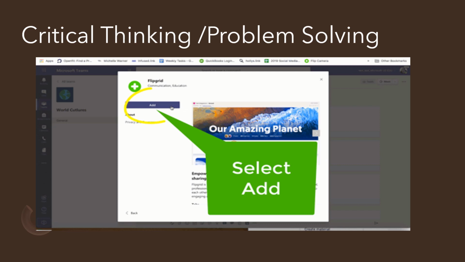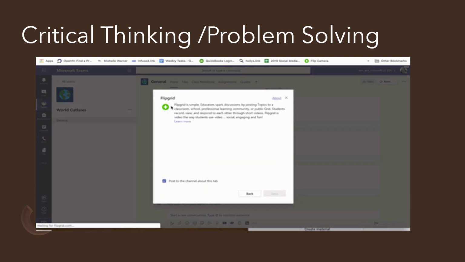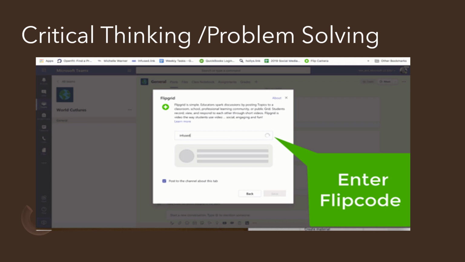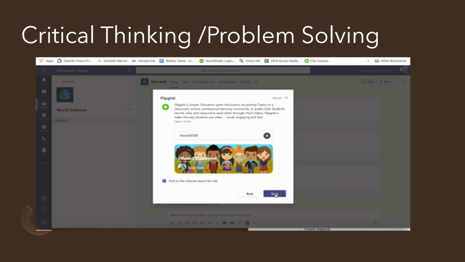So Flipgrid will help you in this scenario, and a lot of the other tools that we discussed previously, like Make Code, like Hacking STEM, and other products that have to do with programming.